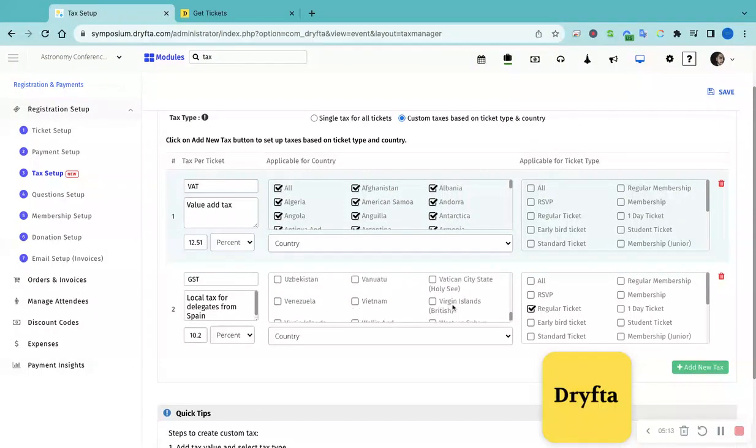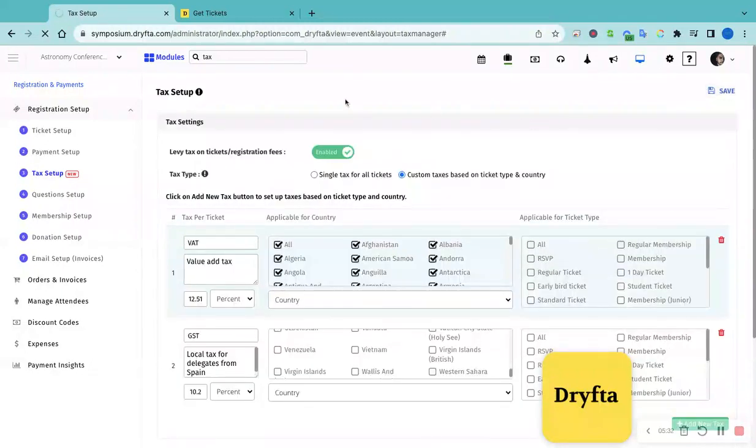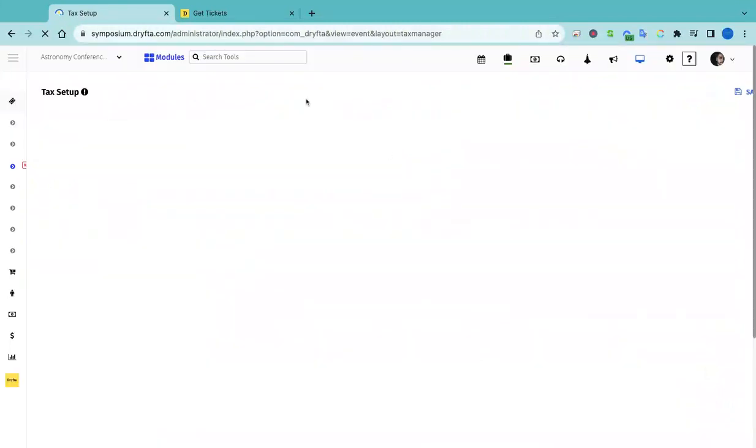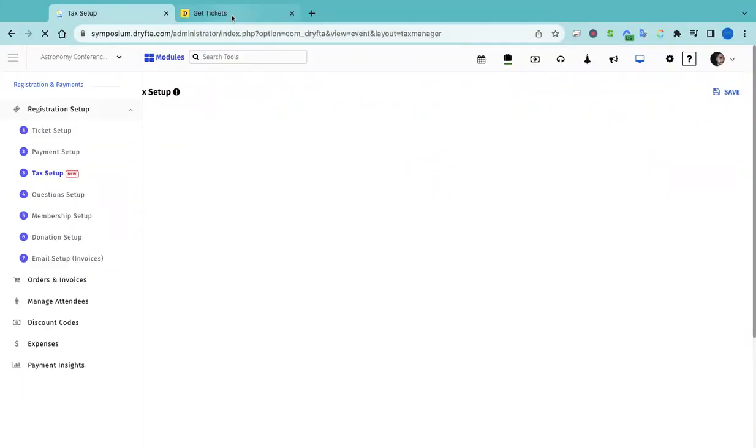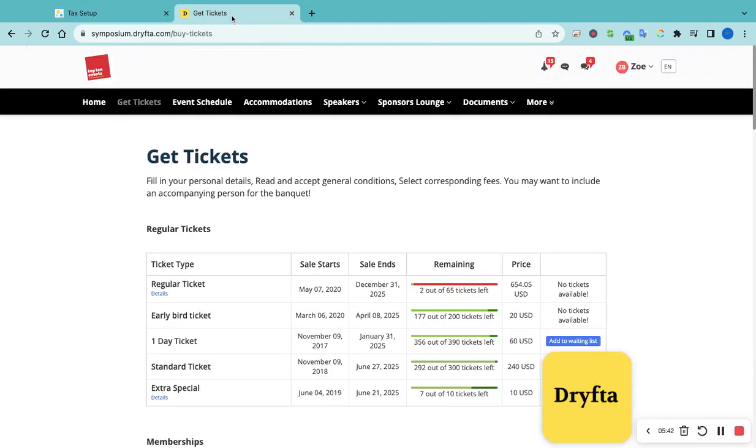In two cases this would happen. Either if someone is coming from Spain, then this tax would be applied, or if someone is purchasing this ticket. So you can do both, or you can just use the country-based taxation. Now click on save to save this setting, and then we can proceed to the front end to see how this would work.